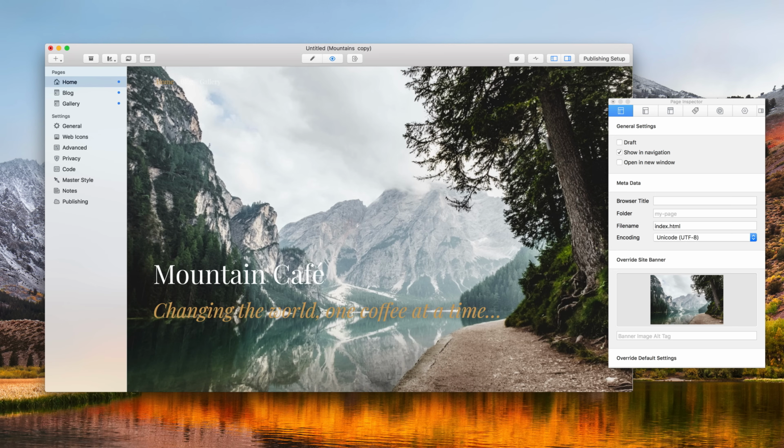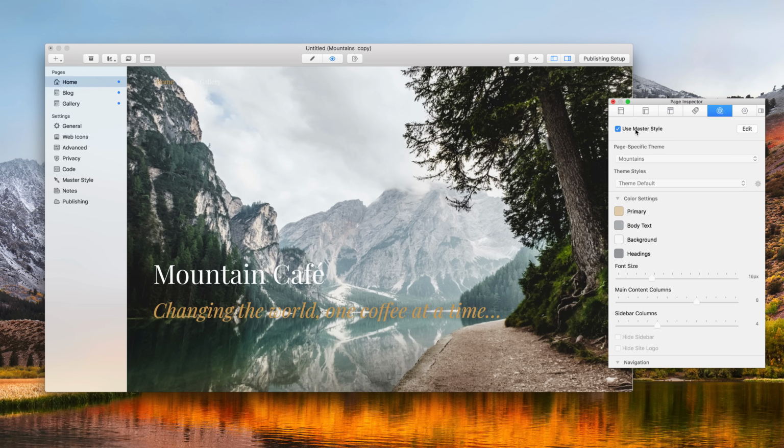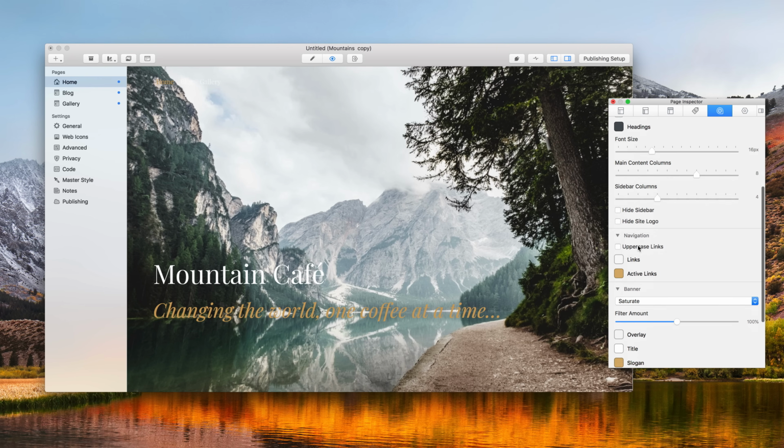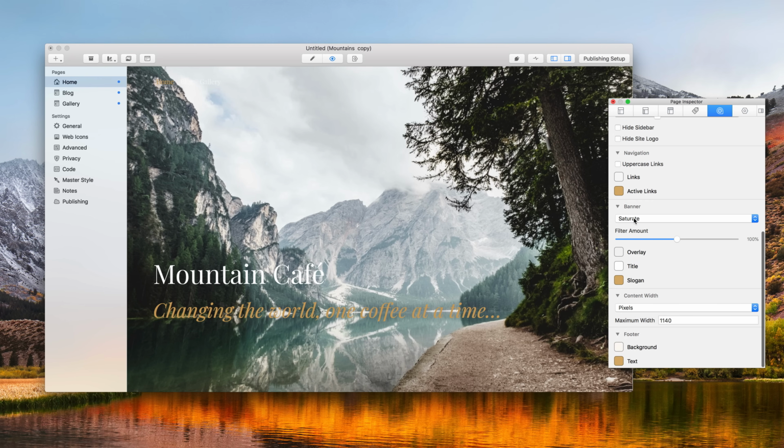Now, the text here is a little bit hard to read, so let's have a look at how we could customize that. So on the Theme Styles tab, uncheck the Master Style option again. And let's scroll down to the banner area here. So again, you'll see we get a whole host of filter options here. Why don't we go and choose the brightness and reduce that down to maybe 70%?